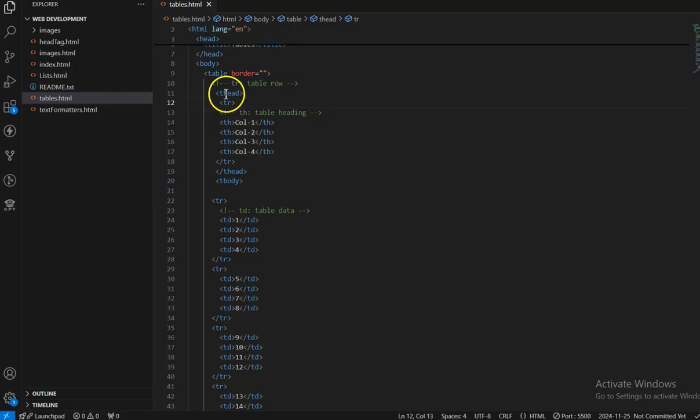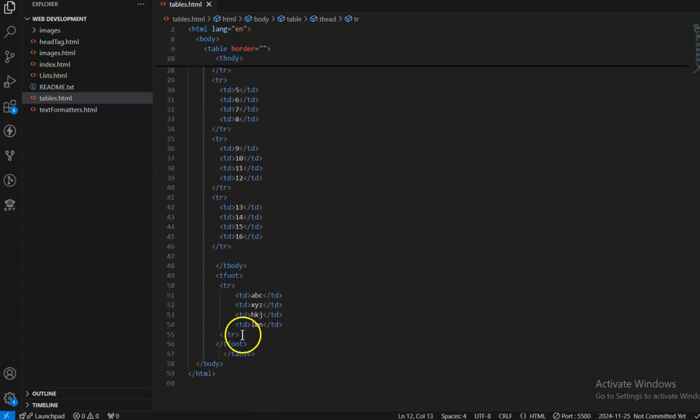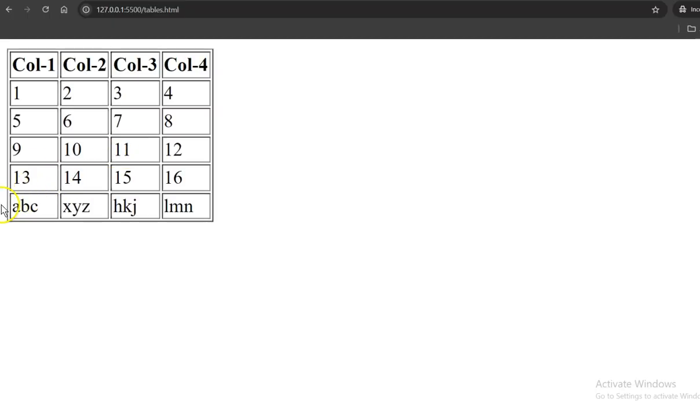So we can see I added a table head over here within which we're having a table row, and similarly I'm having a table body here within which I'm having 4 different rows. Finally we're having a table footer within which we're having a single row over here, and we just got our output in this particular way.